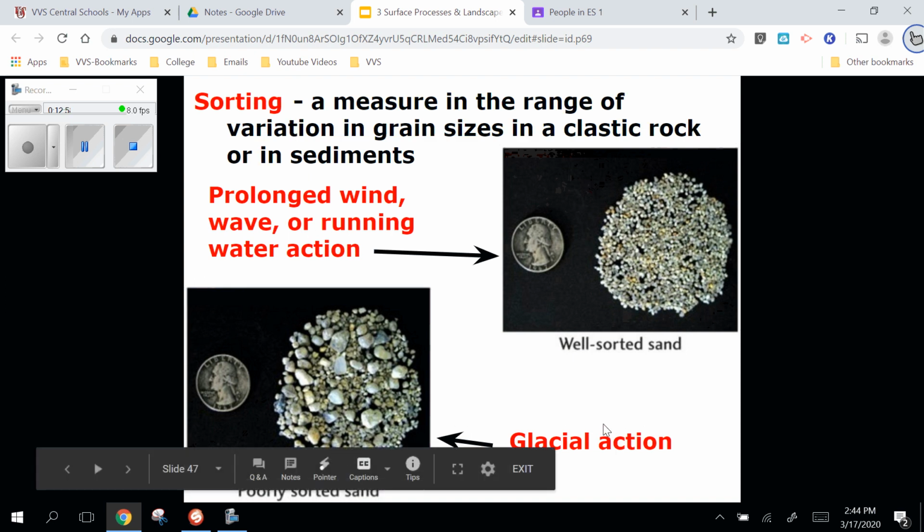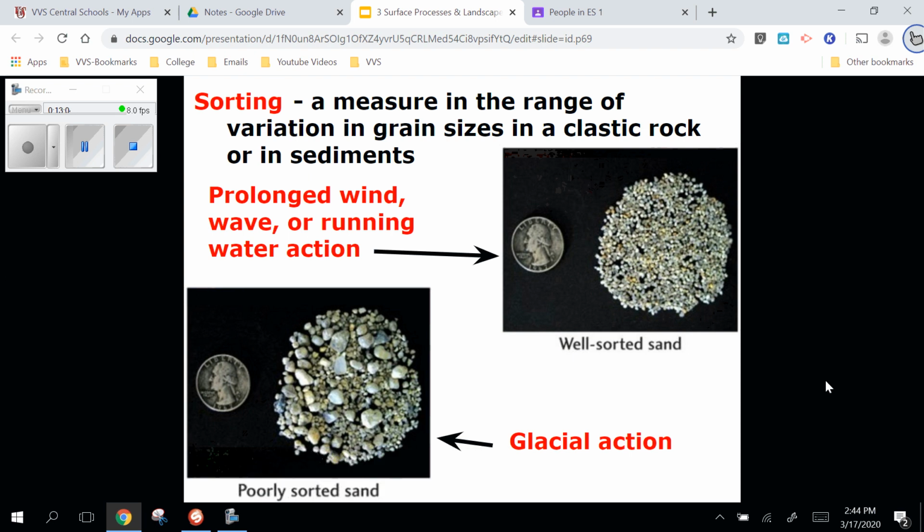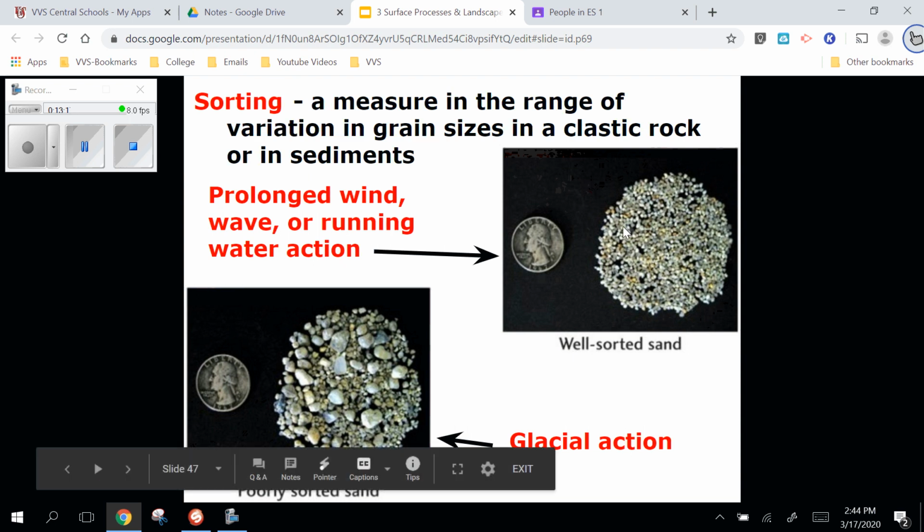Glacial action, glaciers do not sort sediment, nor does gravity by itself. If you got a cliff face and a bunch of particles just break off the cliff face and fall to the bottom, they're just going to be a big jumbled mix of different sizes. It's not going to sort sizes really well either. Now, they are going to get a little bit, but it's not going to sort them like these guys are.